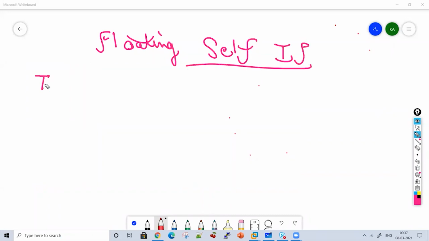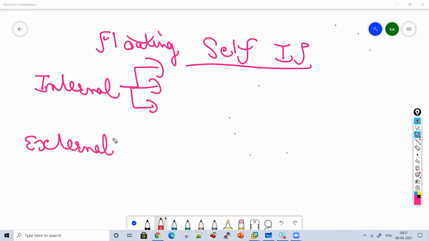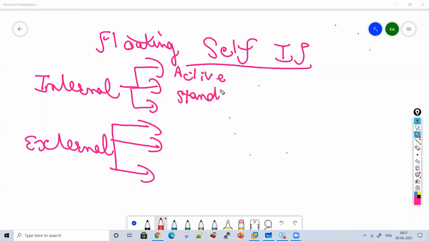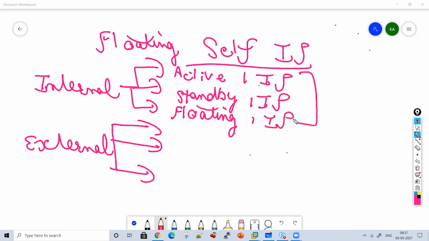So I talked about how I have an internal VLAN. Internal VLAN will have three IP addresses. Then I have external. External will also have three IP addresses. So why three IP addresses? Because one IP address is for active, one IP address for standby, one IP here, and one IP here, and one IP is floating. So that is how you configure three IP addresses. Same is the case with external, one IP for active, standby, and one is floating.